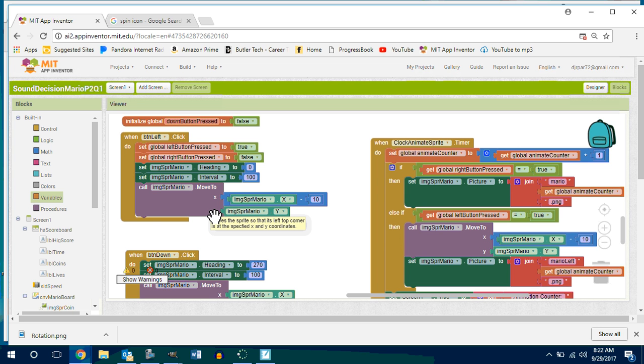Never, everybody say never. Never delete code. Why? In case you might need it. Let's say you don't like this movement and you want to go back to simple movement. Could we do that on Monday? Yes. Never delete code. Watch this.